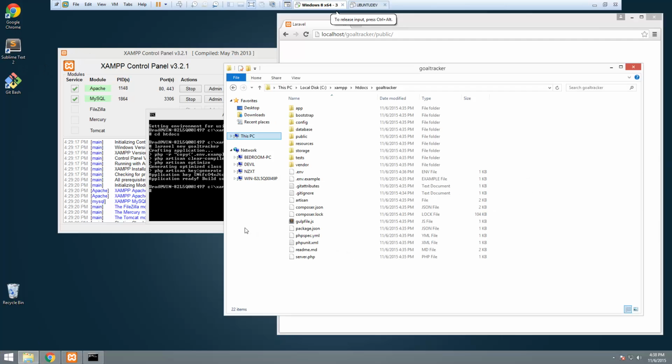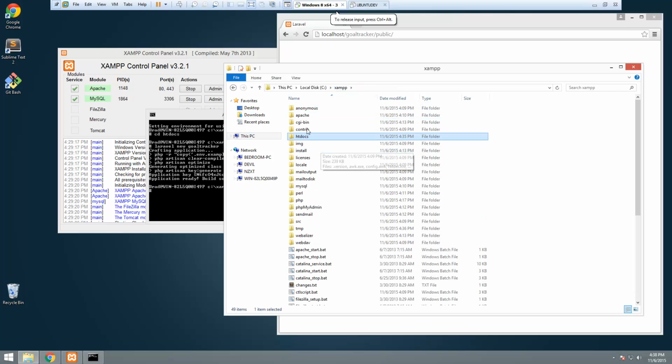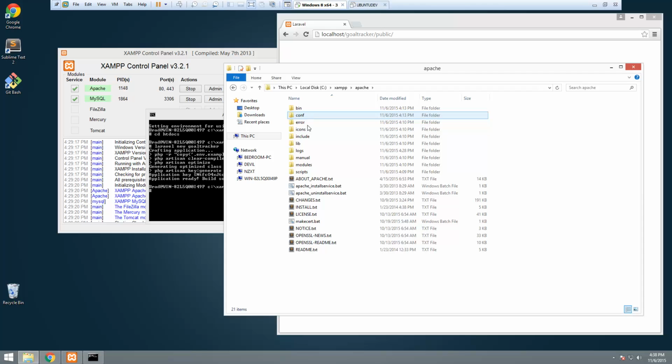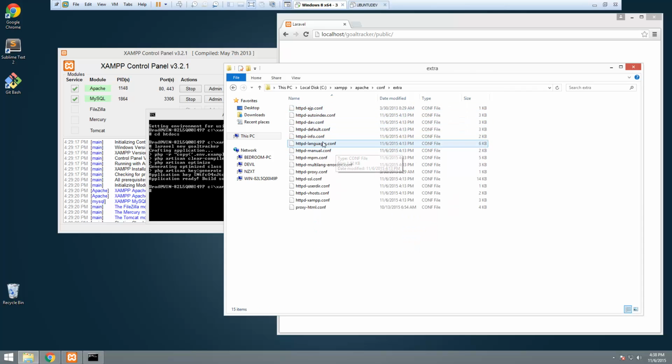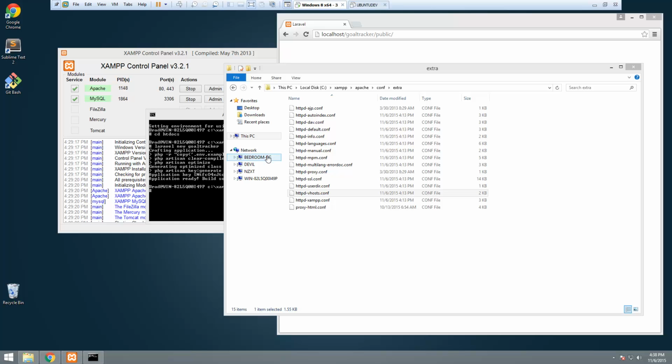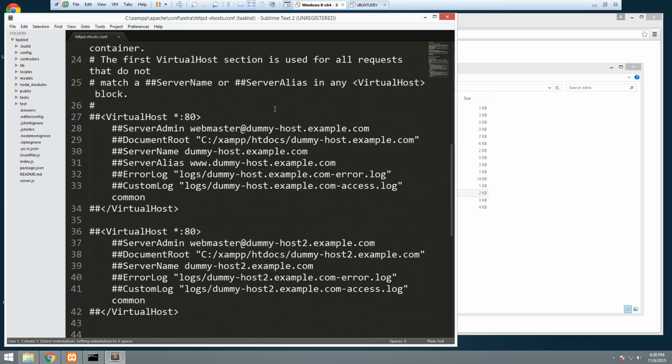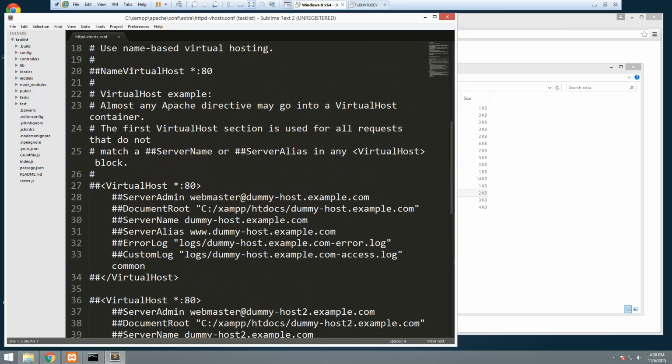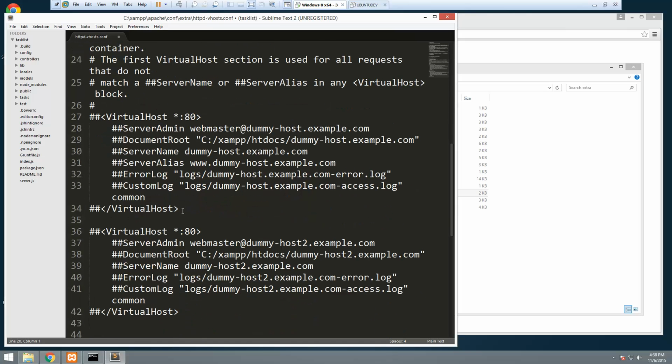We're going to go into the XAMPP folder, then into Apache, then conf, extra, and open httpd-vhosts.conf. I'm going to open it with Sublime Text, and then go down to the bottom, where you can see these virtual host tags. The first thing to do is uncomment this right here, so get rid of these two number signs. Then let's copy one of these blocks.